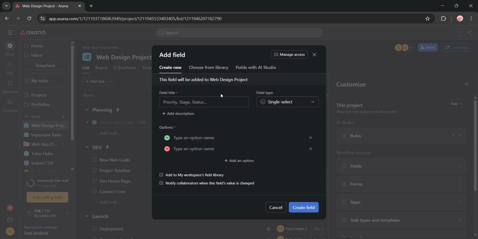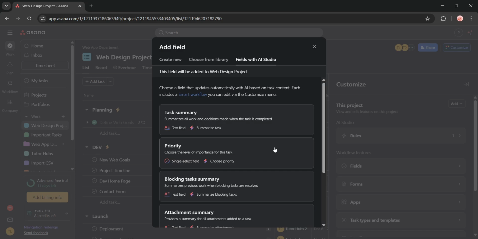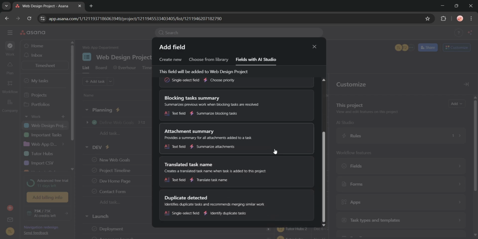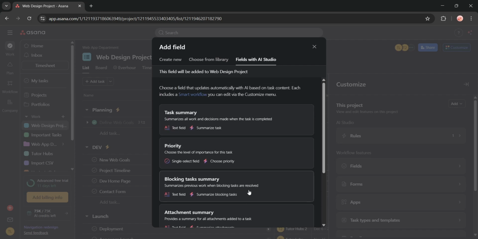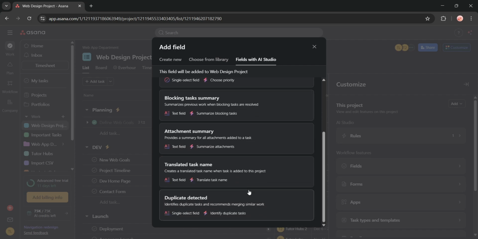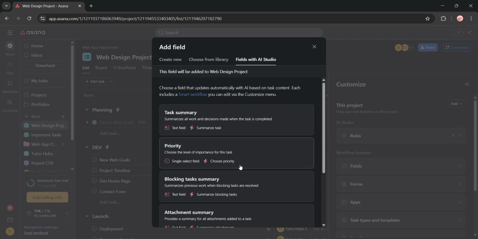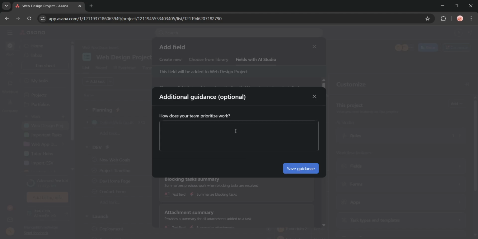Once you're in the field creation area, navigate to the Fields with AI Studio tab. This is the specialized section where Asana's artificial intelligence features come into play. You'll see several recommended fields that Asana suggests based on common project needs. For this example, let's select the priority field, which is incredibly useful for helping AI determine task importance automatically.